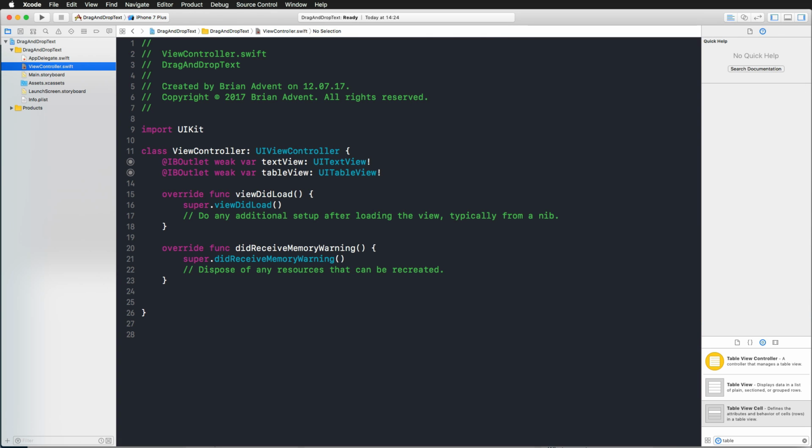And now let's really start with the cool stuff with drag and drop. And since drag and drop works with a lot of delegate functions, I'm going to put that into an extension of this view controller so that it's separated from my view controller stuff and from the table view stuff that we have to add later. So let's first start with an extension to our view controller.